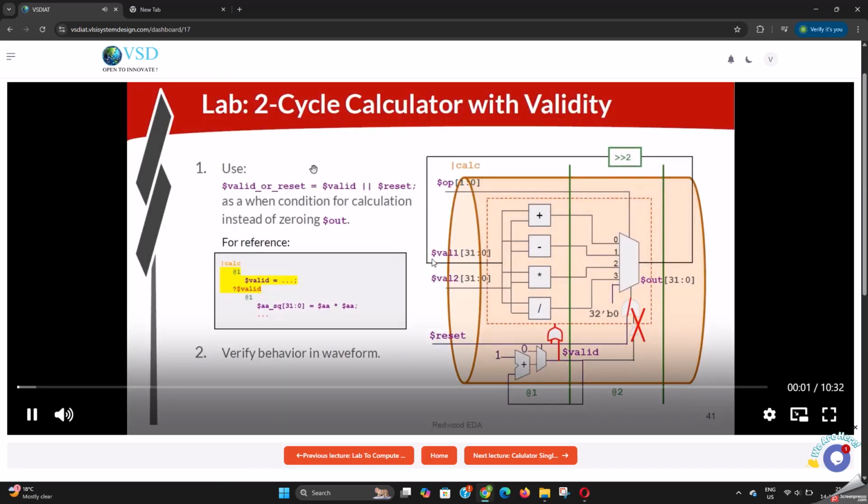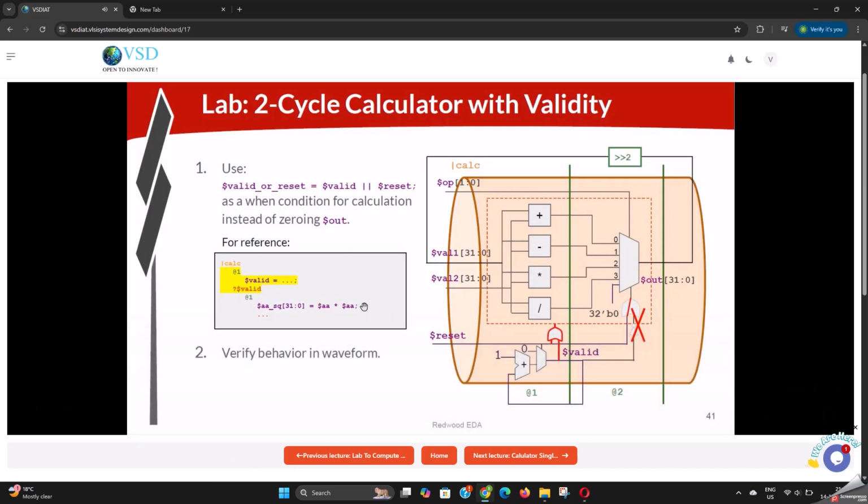And instead of now zeroing out the output value every other cycle, we're going to use validity. So again, in this example, we're now running the calculator every other cycle. So every other cycle we have valid input, we have our valid signal to tell us whether the input is valid or not, and we're just going to use that as a valid condition for the computation that we're performing.